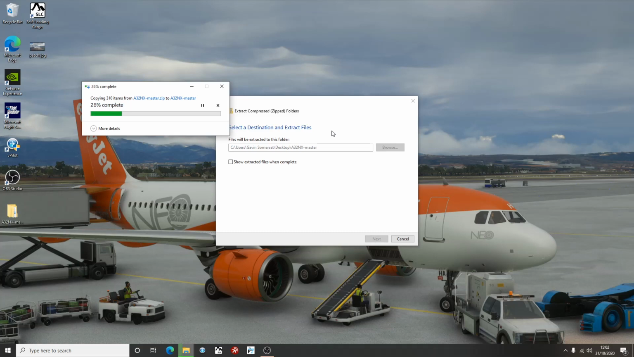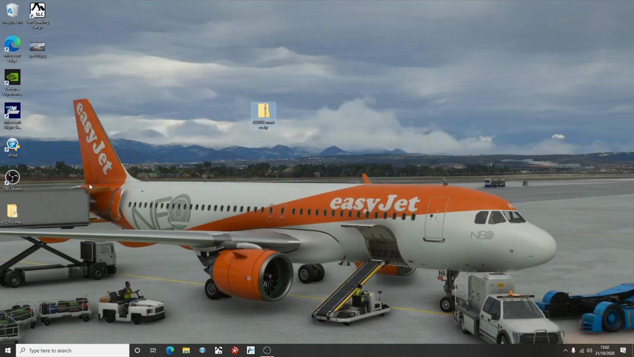Okay, so once that is all extracted, all we're going to do is pop this folder into the community folder, which I'll show you in a second. If you don't know how to find your community folder, there are various people helping you on Google. A quick Google search will help you locate that, just because it's different depending on where you've installed the flight simulator, whether you've used Steam to download it.